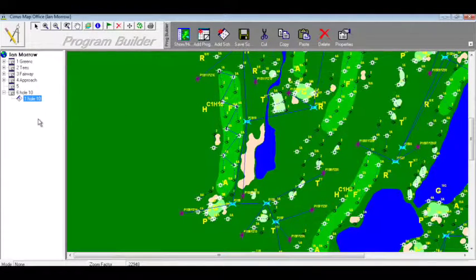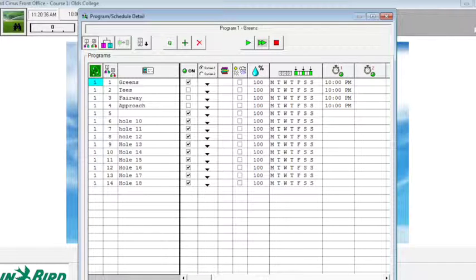And to be able to have each fairway manipulated individually, you'll have to make one of these programs for each individual hole that you would like to go in a green to tee order. So we'll do that for the whole back 9 right now. So now that all the individual programs have been made, we're able to manipulate them individually. So you can mess with the water budget and schedule for each hole's fairway.